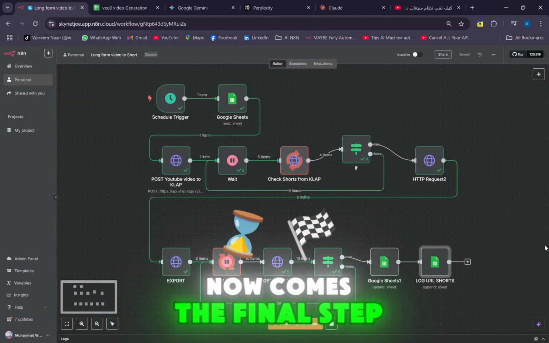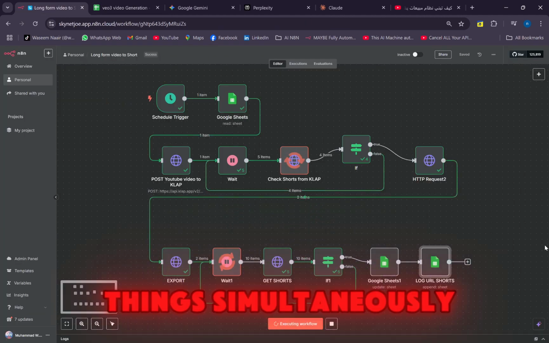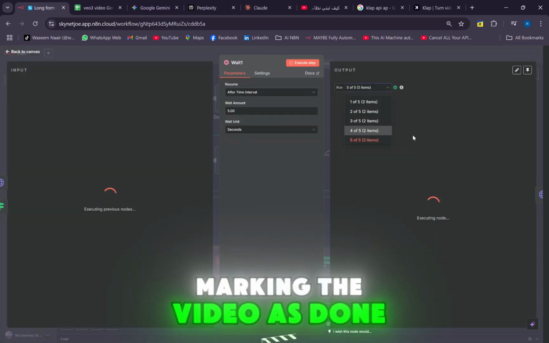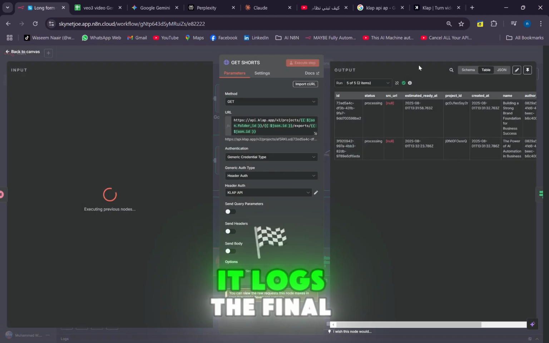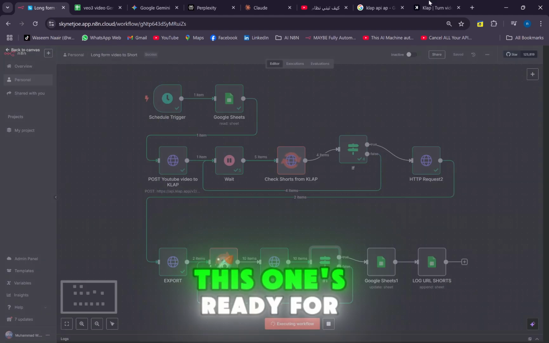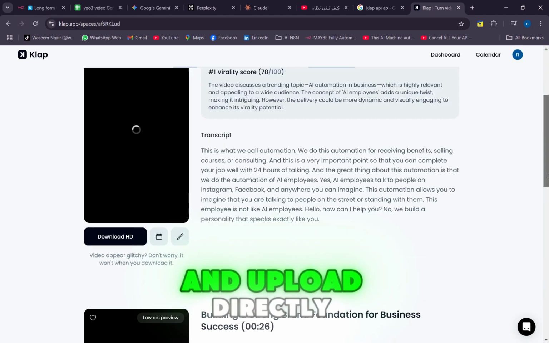Now comes the final step. The workflow does 2 things simultaneously. It updates the original Google Sheet, marking the video as done and tagging the production date. It logs the final short-form video URL and captions into a second Google Sheet. This one's ready for publishing teams to grab and upload directly.